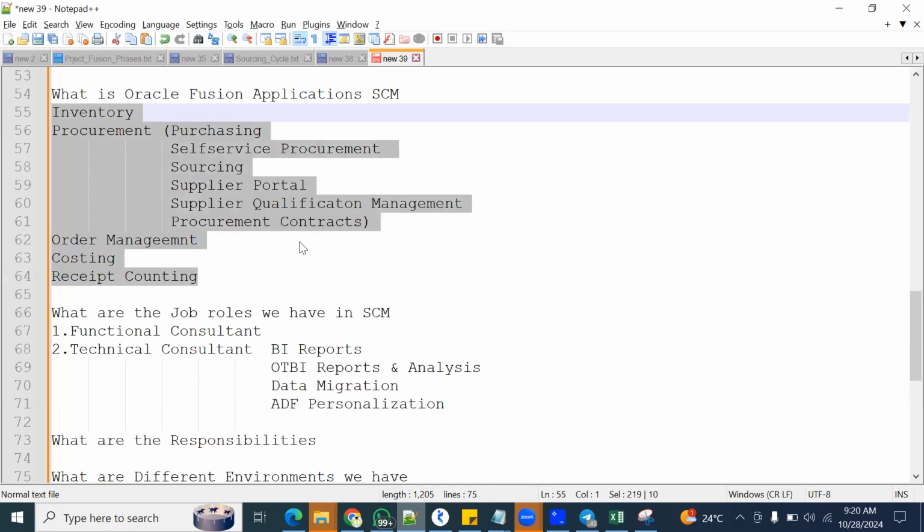So here, when we are talking about the roles and responsibilities, this is the functional consultant responsibility and the technical consultant responsibility.